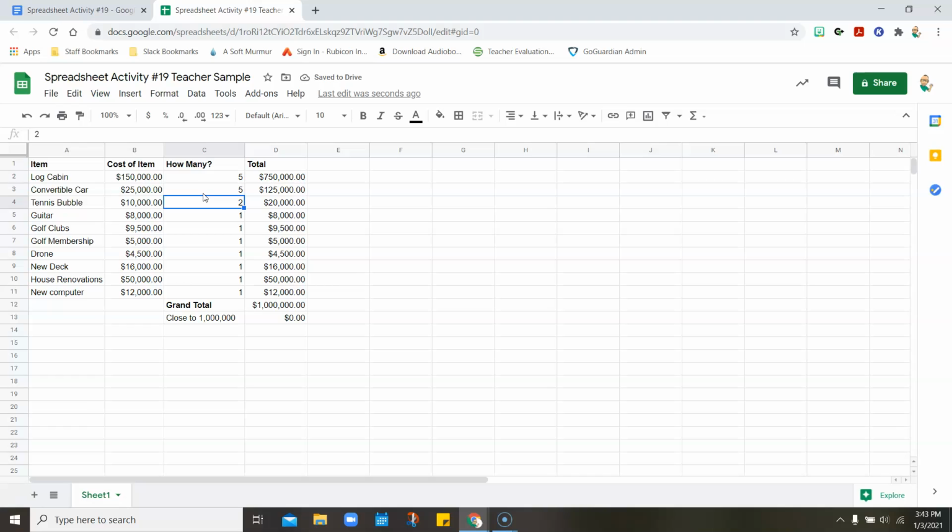I've spent $1 million. I bought myself 5 log cabins, 5 convertible cars. That's because I have 5 members of my family. And then all this other stuff. So I've spent my $1 million.